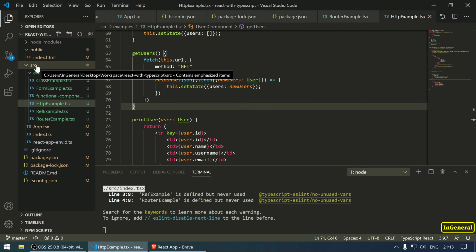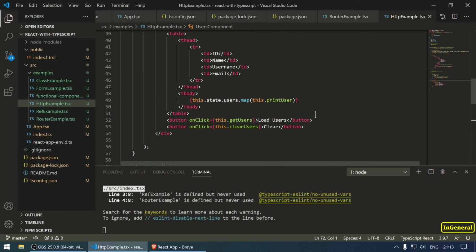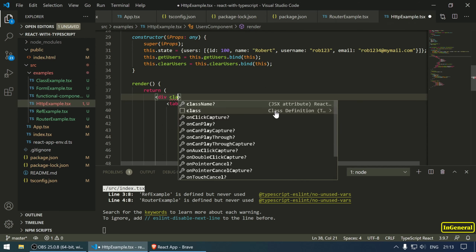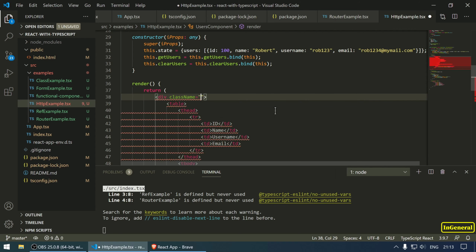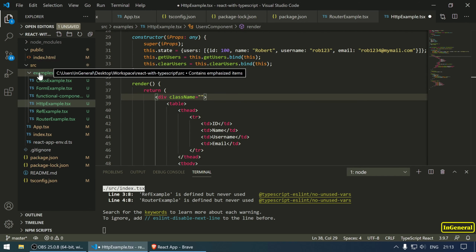Okay, for that I'm going to use the same class, and we have this div here, right? So for the div we are going to use the class name. Remember, in case of React we don't use class, we use className. Okay, so to use a class we need to create a CSS file.